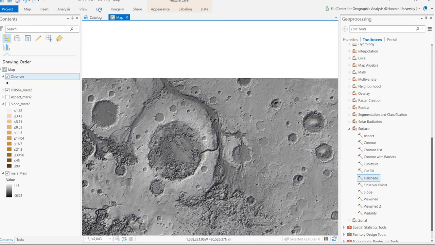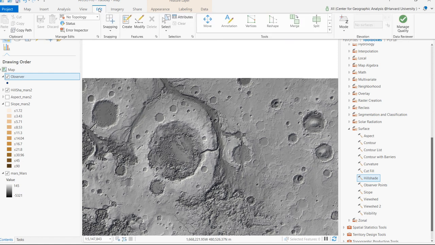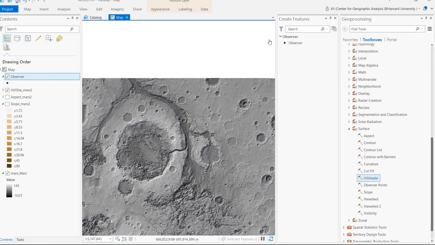To do that, we need to go to the edit menu. And here, as far as I've been able to tell, there's no longer a start and stop editing like there used to be. If you're highlighted on this layer, this is the layer that we assume you're editing, and you can go straight to create features. Click on observer, and your choices are create a point feature, create a point at the end of the line, which we don't want, and create points along a line, which we don't want. We just want a point feature.